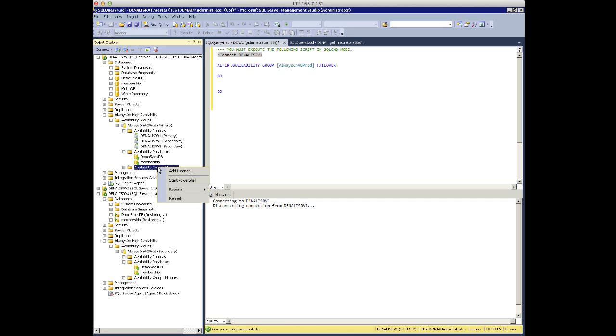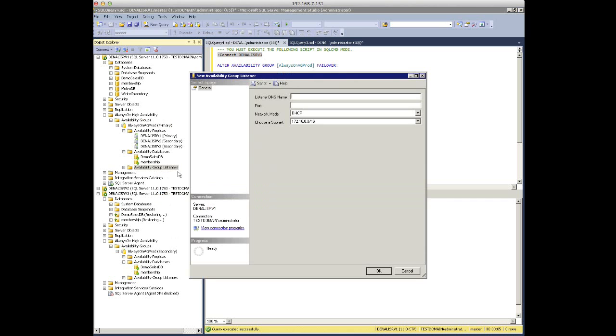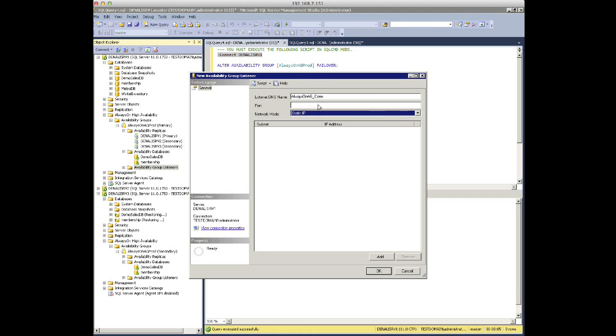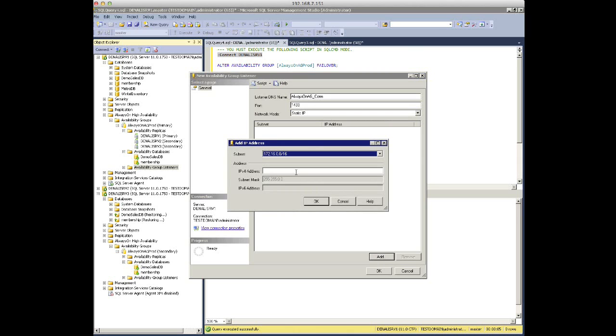So let's go ahead and add a listener. Let's name it AlwaysOnAGCon. I'll use a static IP for this. I'll use port 1433. I'll add an IP address.